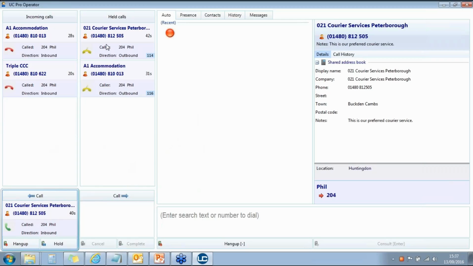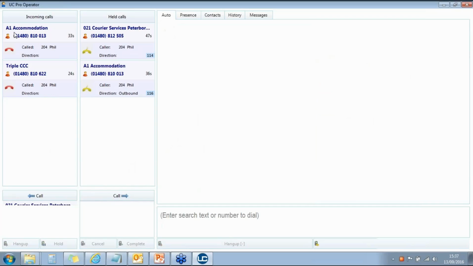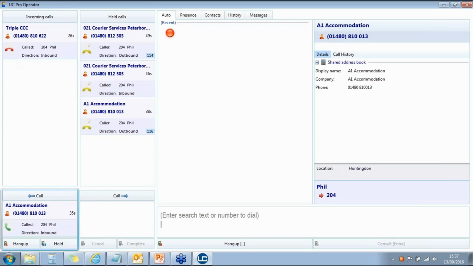What you'll notice with me being on the Auto tab is that when I pick any one of the calls, it's automatically updating with information relating to that caller. So it's showing the contact record for that caller. It'll also show, if that caller has spoken to somebody else in my organization, the recent callers in here as well, which is quite useful if somebody rings back and says, I was speaking to somebody yesterday, I'm not sure what their name was, but I need to talk to them again. The Operator can see who it was that A1 Accommodation spoke to a couple of days ago.